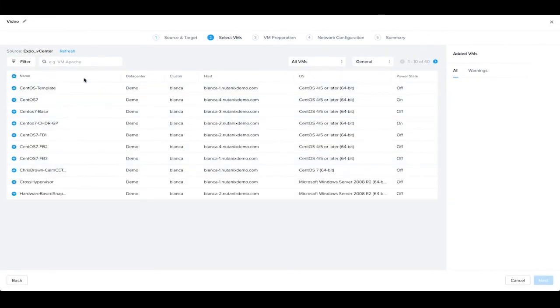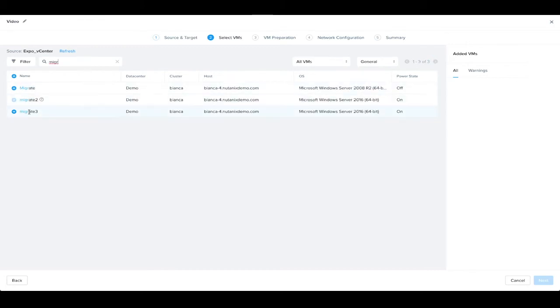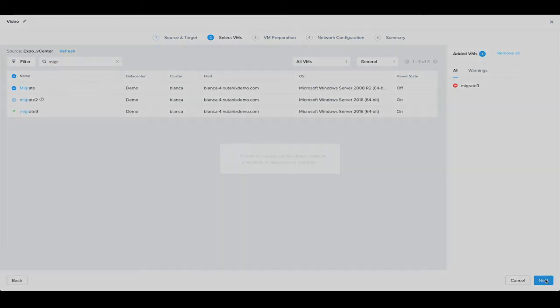Then we can select one or multiple virtual machines. We've already got one stage, so we will choose that. Now that we've added our single virtual machine, we'll proceed to the next step.